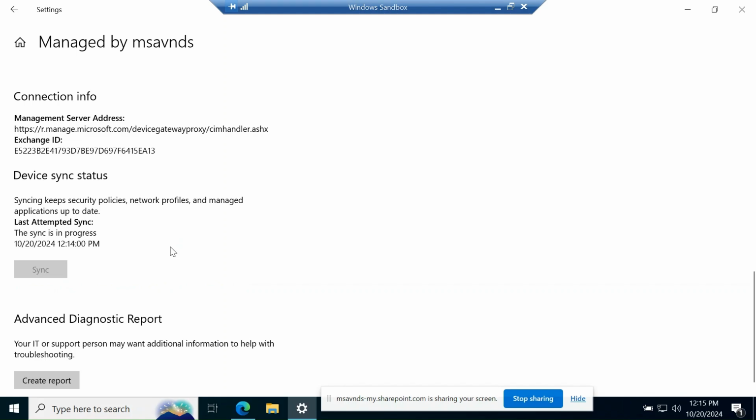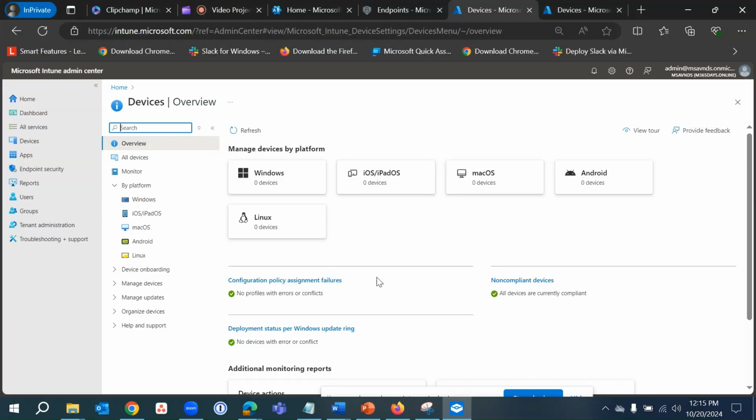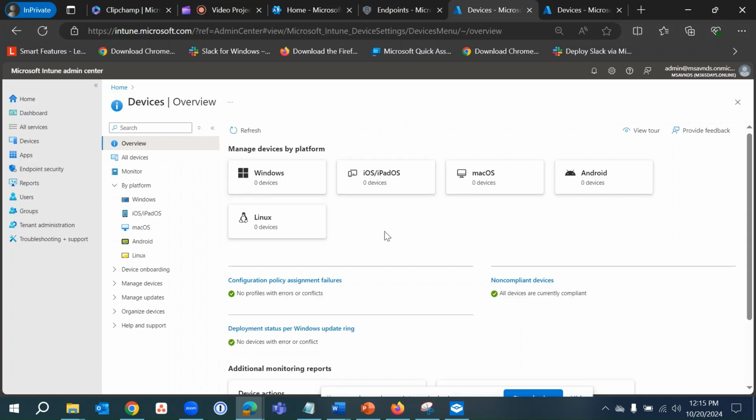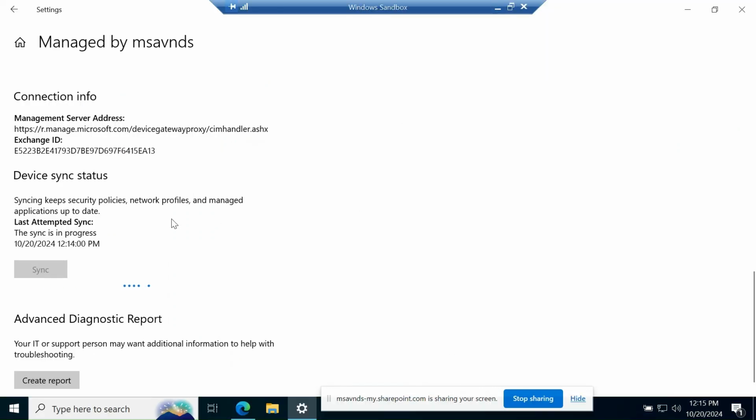So let's wait for maybe 1 or 2 minutes to synchronize, and we should be good to see that device here. Or maybe it's going to take some time, because another way to speed up that process is to restart the device, the machine that we have Entra joined, right?